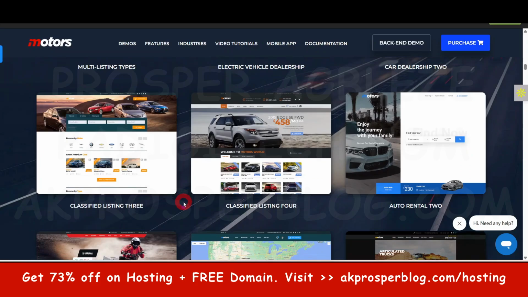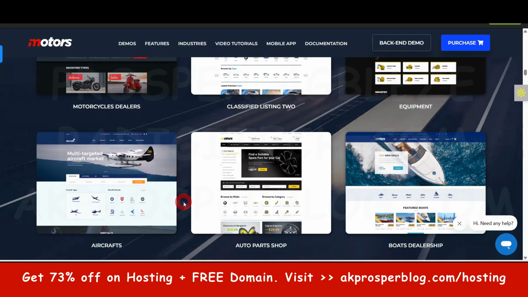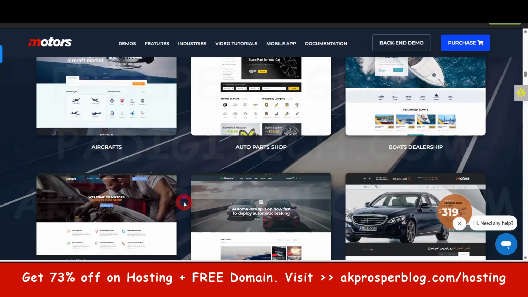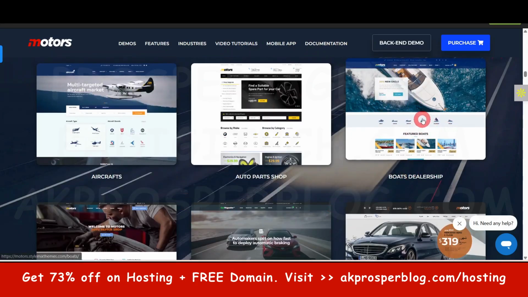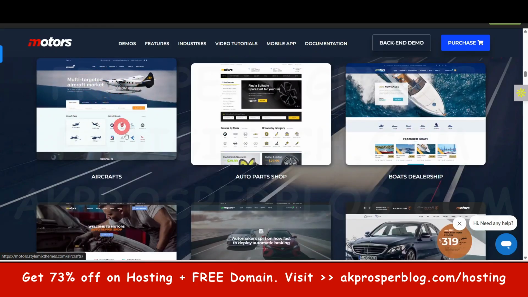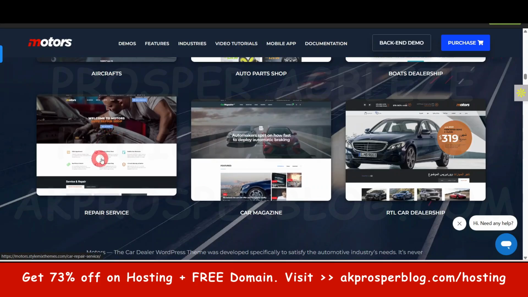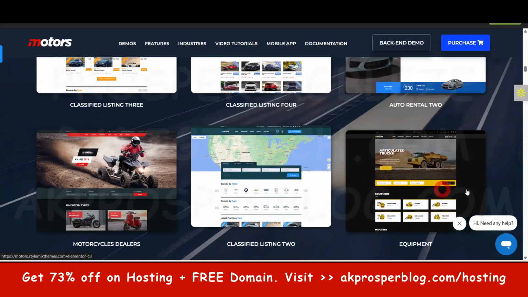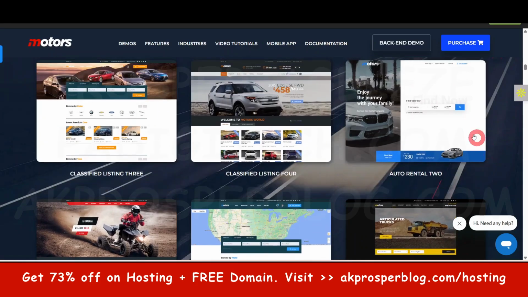The demos are looking very clean, looking professional, like you can see here. So this is a demo if you are looking forward to create a boat dealership or aircraft. You can see there's a demo already for aircraft, car magazine, car repair service. And if you want to see the full feature of any of these demos, just click on it to open it, and you're going to see all the pages.